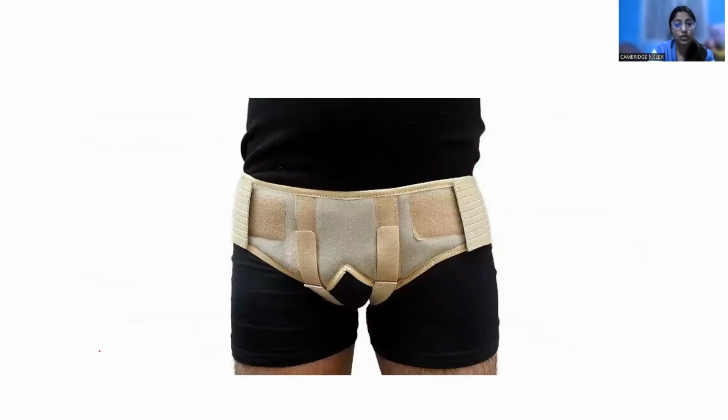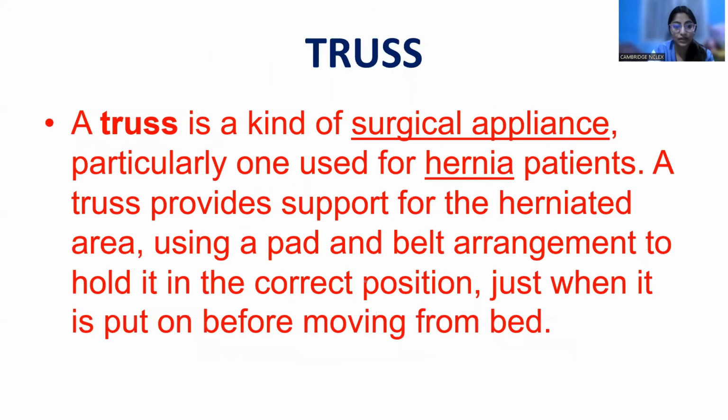This is a picture of a truss. It's worn by men to support the inguinal area. A truss is a type of surgical appliance, especially used for patients with hernias. A truss provides support for the herniated area. It uses a pad and belt setup to keep it in the right position and should be put on before getting out of bed.